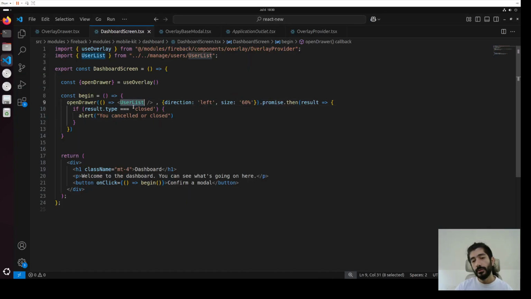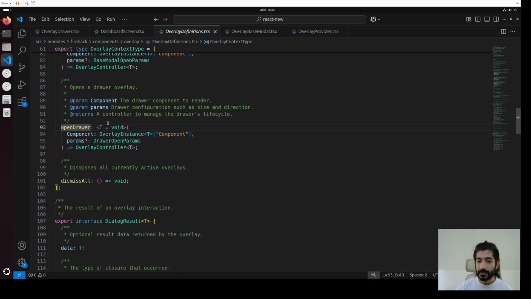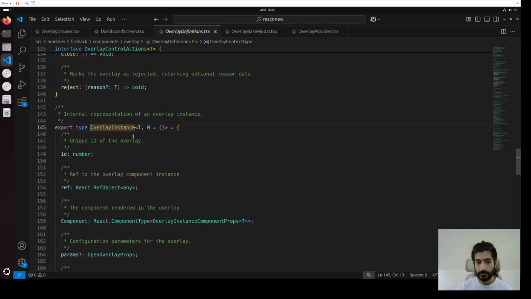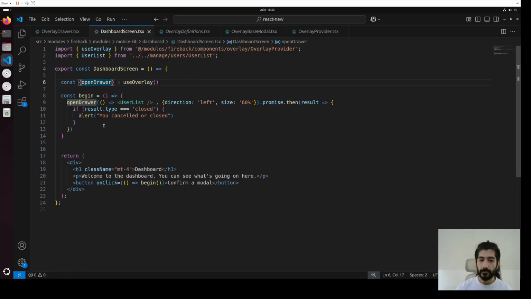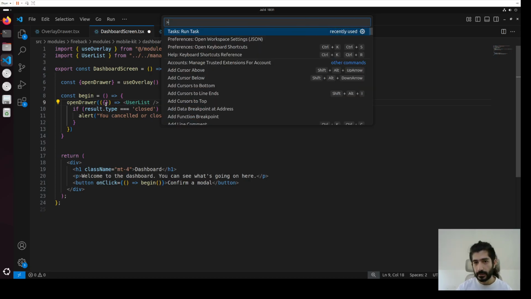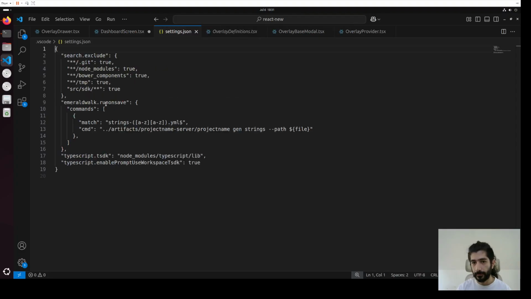Now, although you could put any component in here, you notice that the open drawer itself is accepting a component which is an overlay instance. So what does that mean? What is the purpose of it? If you go and try to get the parameters here, you would see a couple of things. Let me check real quick.